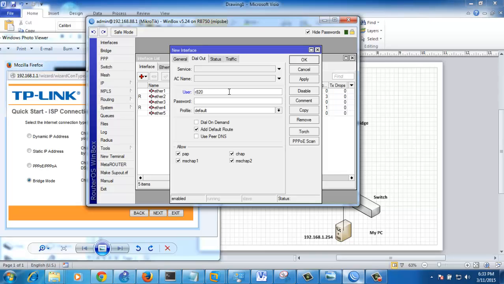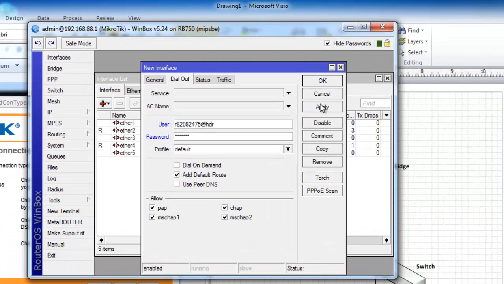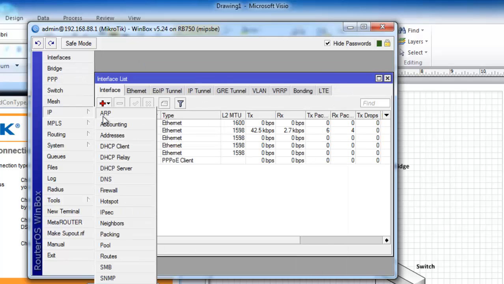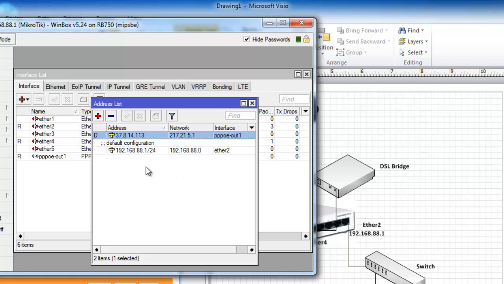My username is... Now the status is blank. If I click apply, it's connected. Press OK. Go to IP addresses again. My Mikrotik router here got the IP address from the service provider. Therefore, it can reach the internet.